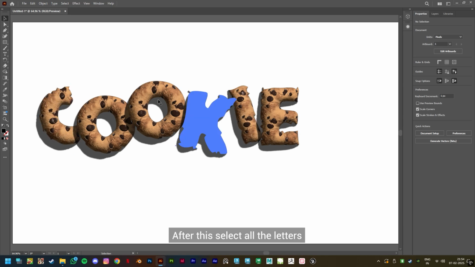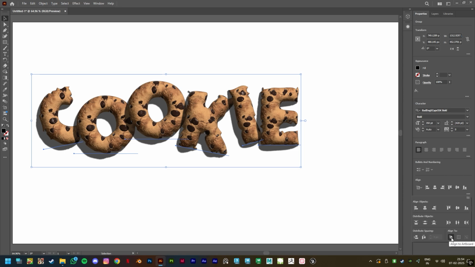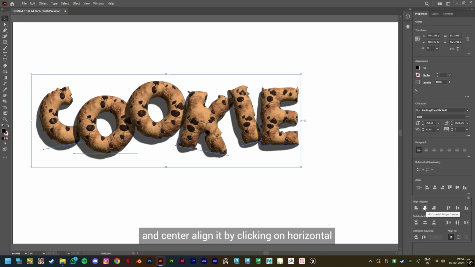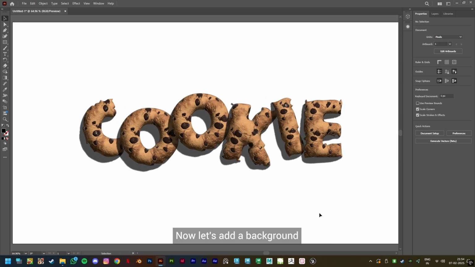After this, select all the letters and press Ctrl+G to group. Then come to Align section and make sure Align to Artboard is enabled, and center align it by clicking on Horizontal and Vertical Align Center. Now let's add a background.